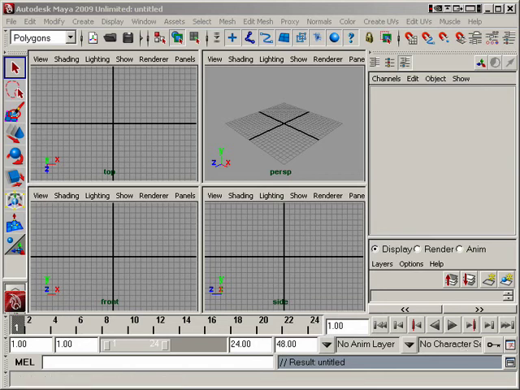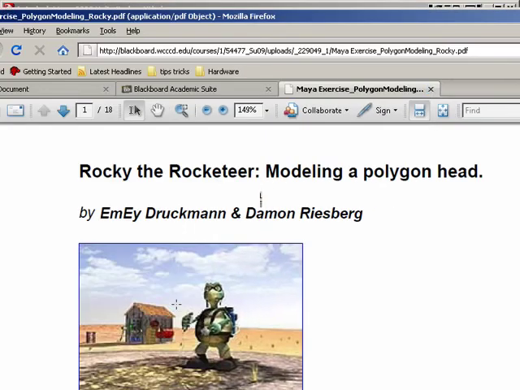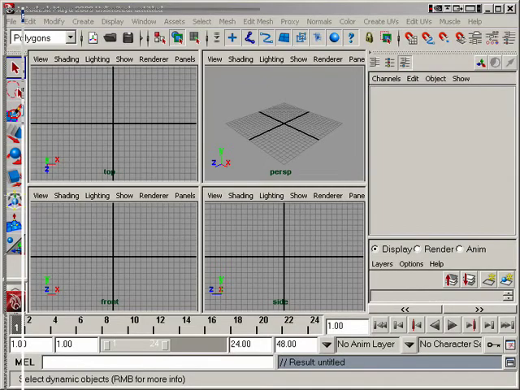Okay, so we're going to run through a little bit of preparation for people wanting to put in images to use as reference, especially if you're going to start the Rocky head modeling project. First thing we'll need to do is create a project for it.